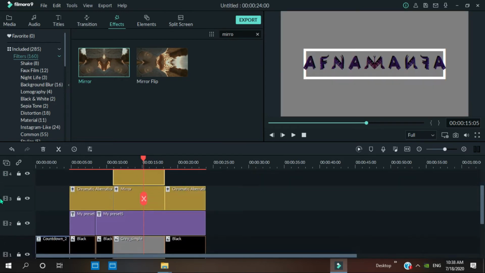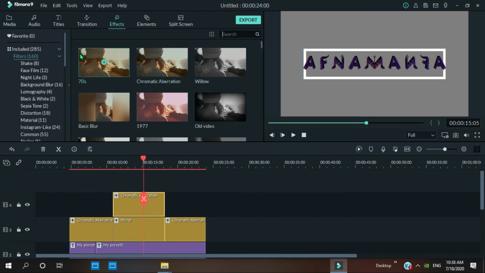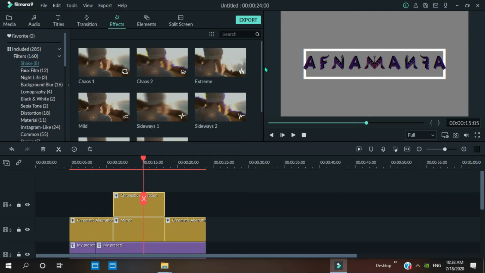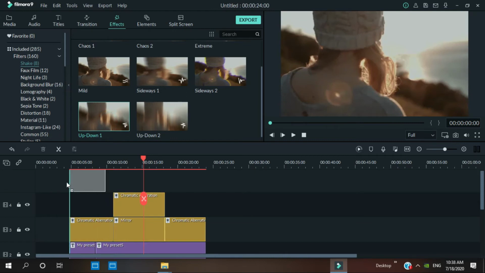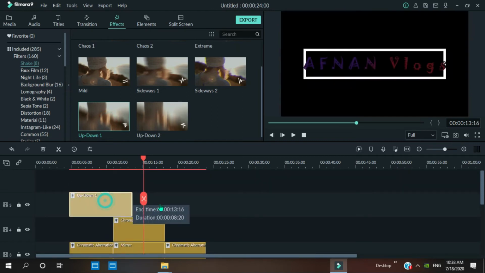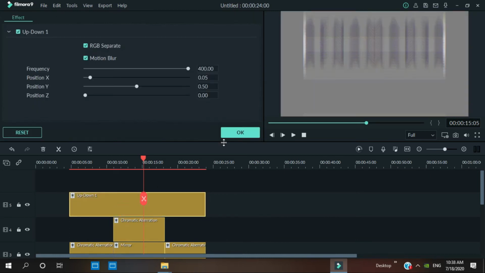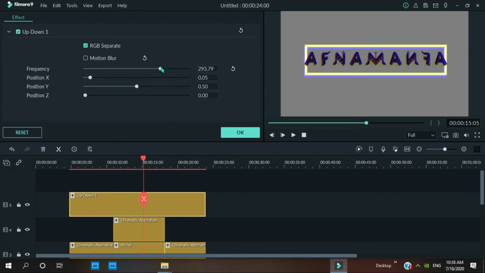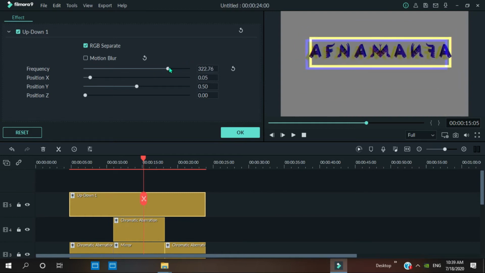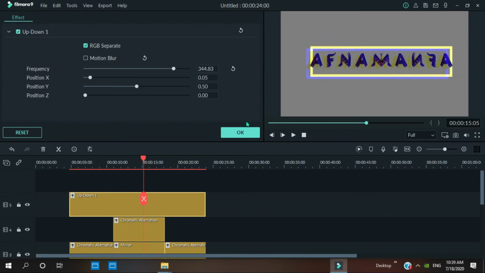After this, now I'm going to use another effect, which is a shake. Okay, the shake, it's right there. I'm going to use up down 1 in all of them, but before everything, if you use a shake, you gotta remove the motion blur, and the frequencies should be less, because then it would be chaos. It won't look good at all.